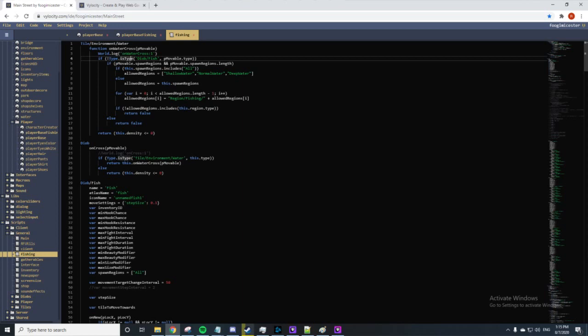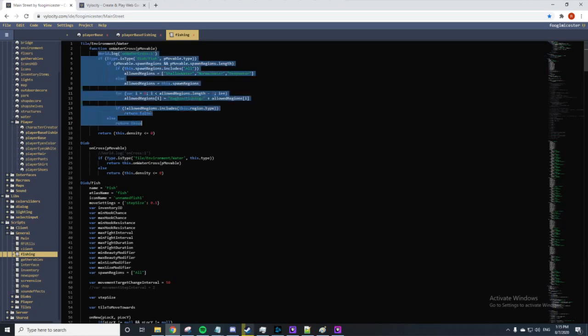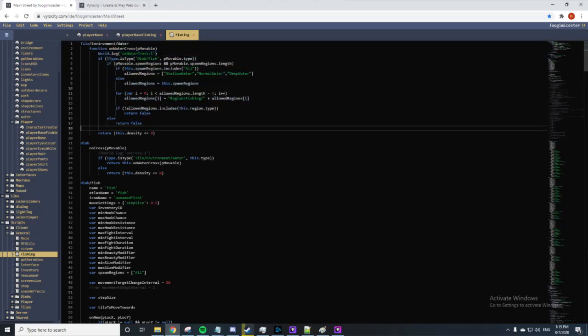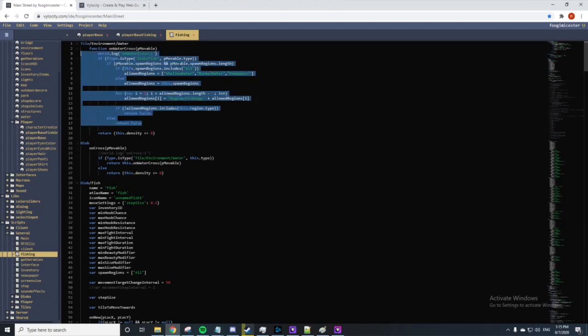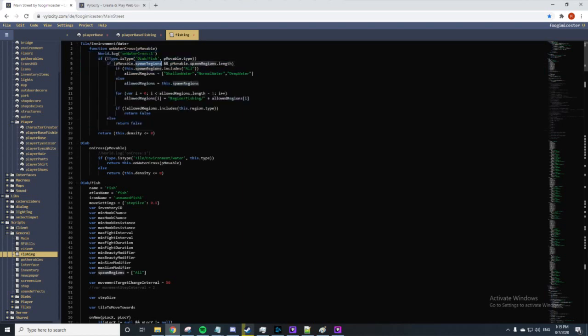So this is how the movement's working, Voltage Punch. Or this is how the collisions are working. This is what keeps them in their region. Whenever a fish tries to cross over something, it just checks to see what regions they're allowed in. And if they're crossing over something that is in that region, it allows it. If not, it prevents it.